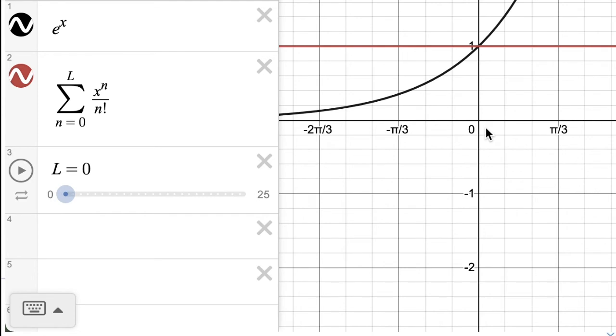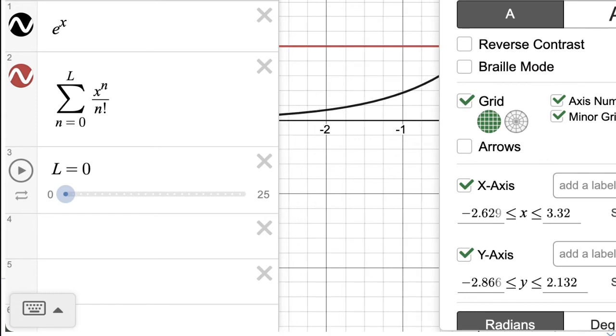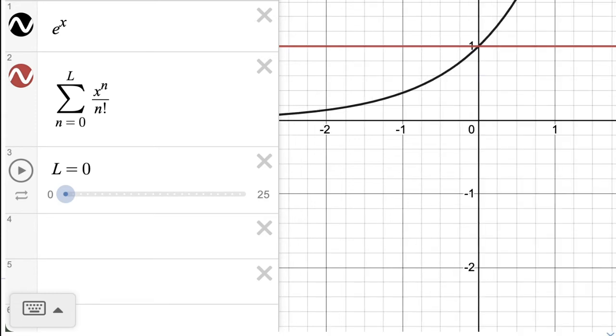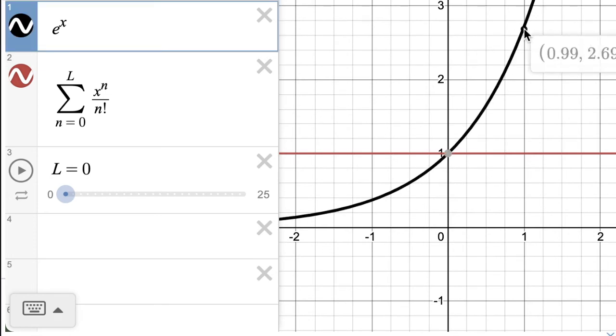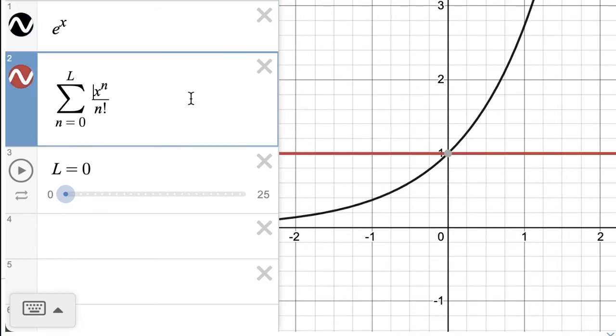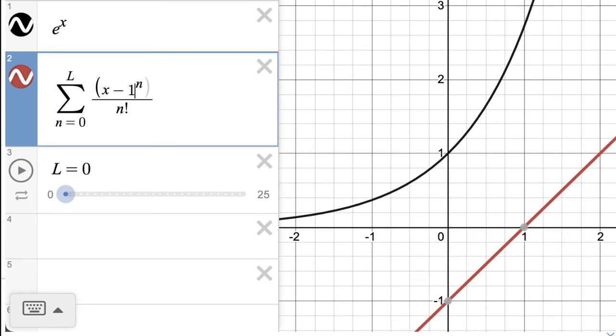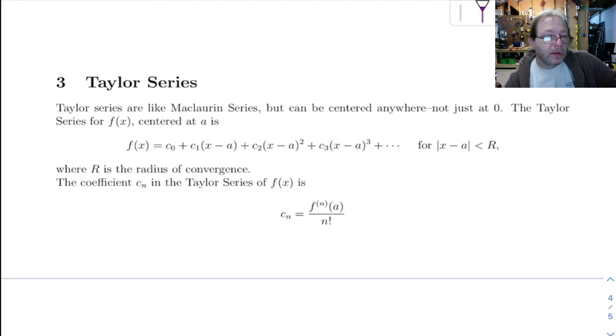So if we wanted to change this so that it was centered at, say, 1 instead of 0, let me change the step here to 1 so we can see it. If we wanted to center it at 1, it would be perfect right here at 1. And the way we do that is, instead of just x raised to a power, it'd have to be x minus 1. But we also need to evaluate our derivatives here at 1 instead of at 0.